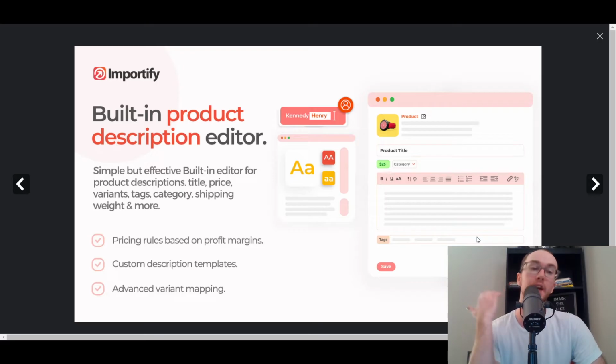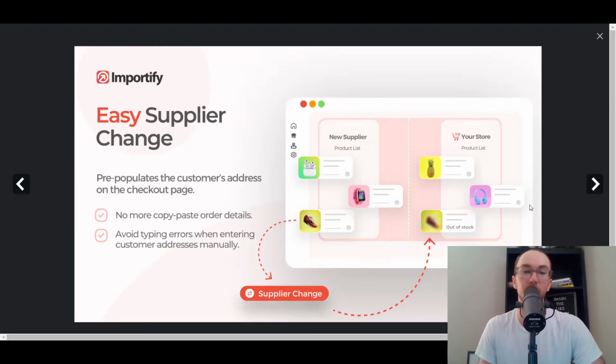You also have a built-in product description editor. I would say if you compare Importify to when Oberlo used to be around, it's pretty comparable as far as the overall user interface and typing things in. Of course, you also have pricing rules based on profit margins, pretty standard for any kind of dropshipping app that you can use. You can also set up templates and variant mapping based on the product categories and things like that, whether it be tagging, shipping, weights, and all of those type of features.